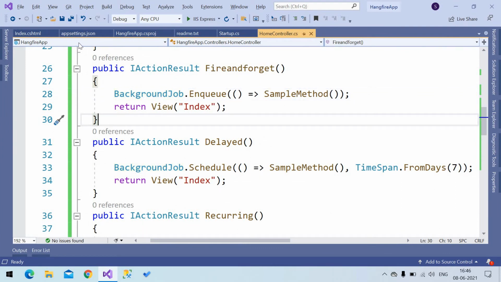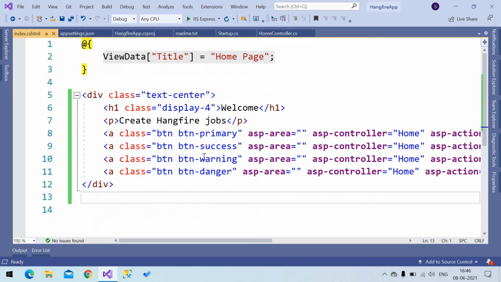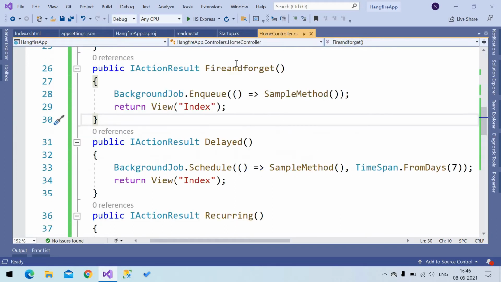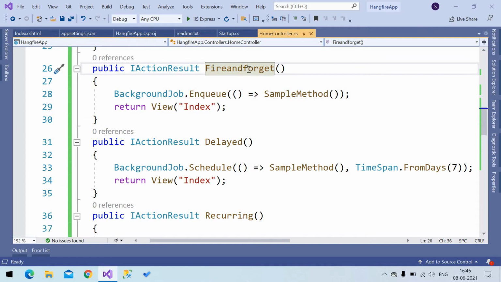Here I have added a few buttons to the UI. This one is a fire and forget job, this one is delayed, this one is recurring, continuations. When I click on this particular link, it will execute a fire and forget job, delayed job, like that. So here are the action methods for the different types of jobs.